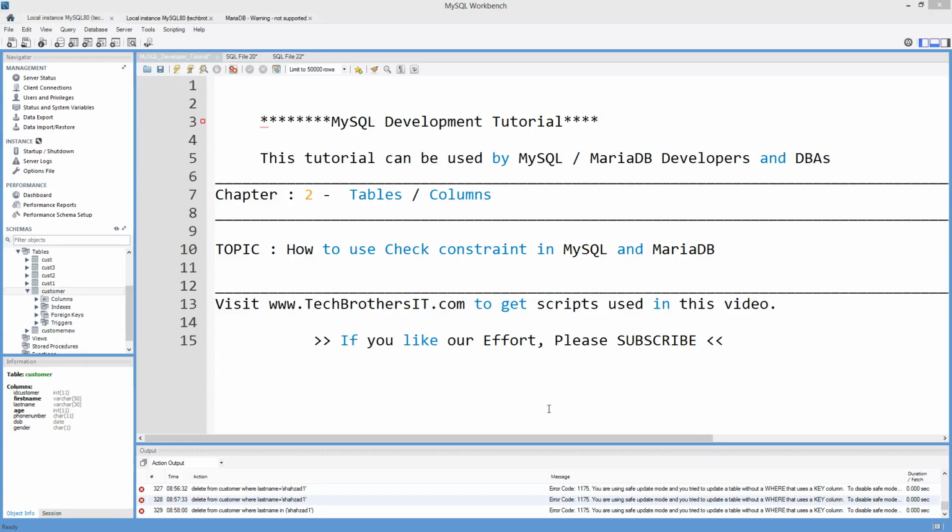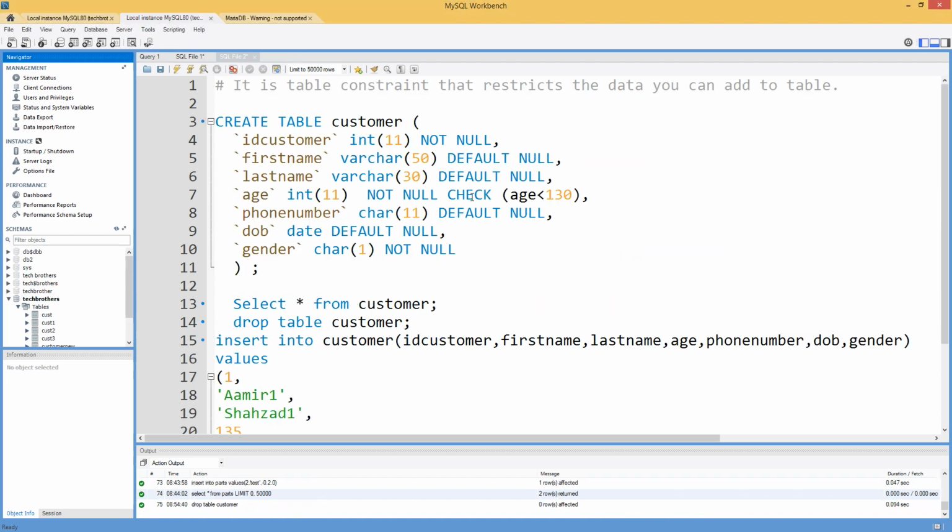In this video, we are going to learn what is check constraint in MySQL or MariaDB. I am using MySQL 8.0.13 and for MariaDB, I'm using MariaDB 10.3 version. What I notice here in MySQL is that it did let me create the check constraint. When I'm creating the table, it is letting me add that check constraint, but it is not working.